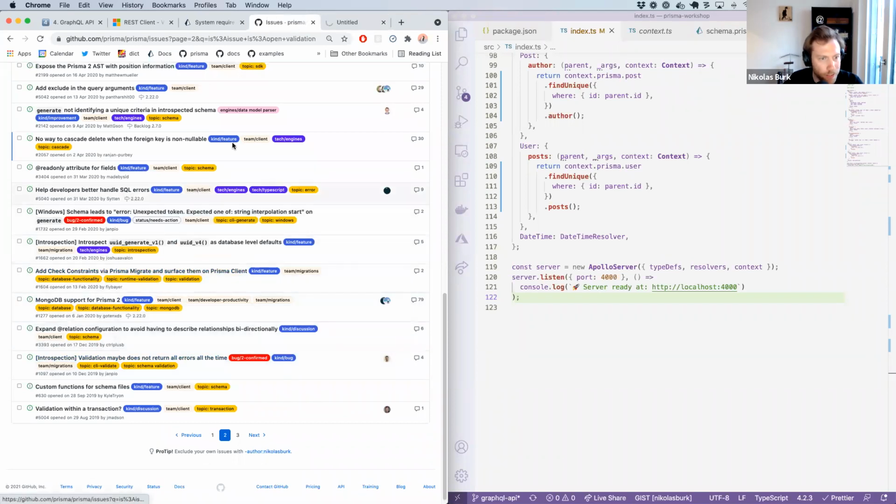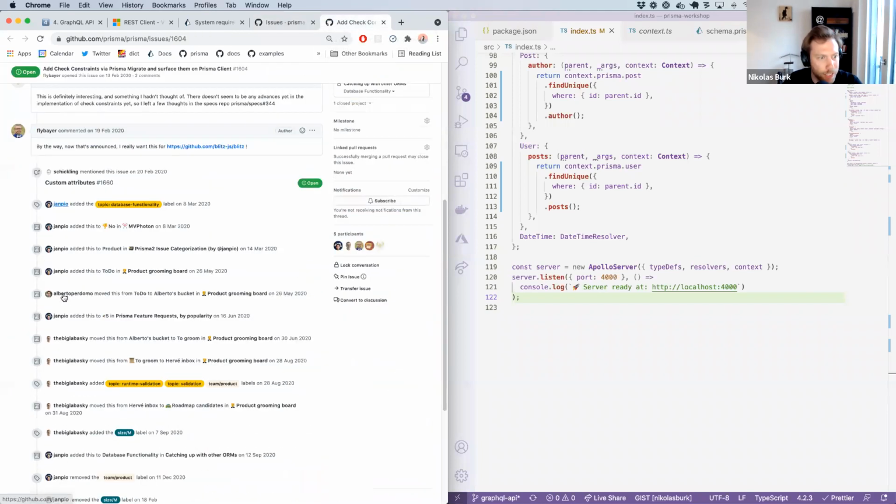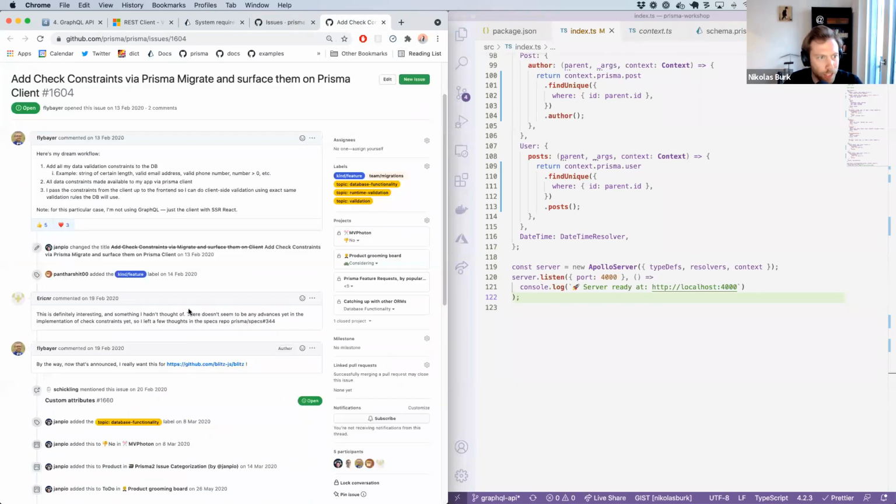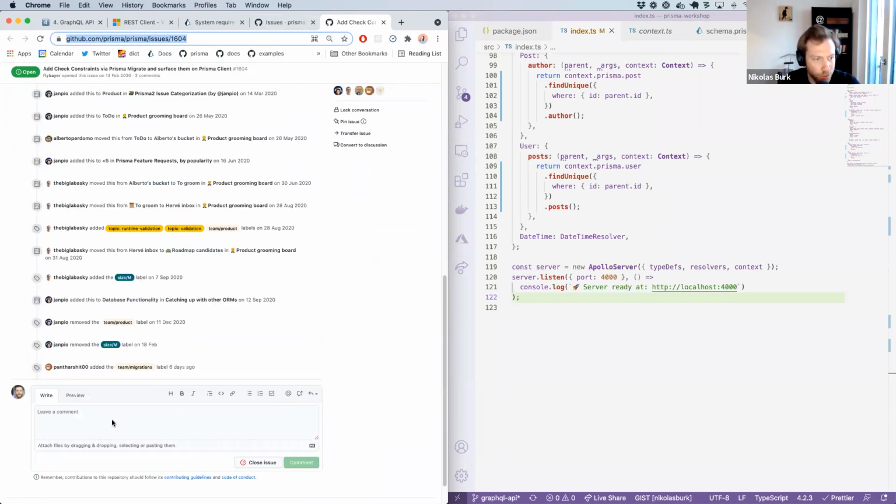Add check constraints via Prisma migrate and surface them on Prisma client. So here is an idea for natively enabling check constraints in the Prisma schema. I'll drop the link to this issue in the chat. The question came from Calvin. So Calvin, if you're interested in this feature, then please leave your thumbs up and ideally a comment in this GitHub issue. As I mentioned before, this helps us prioritize when we see that people are interested in this.